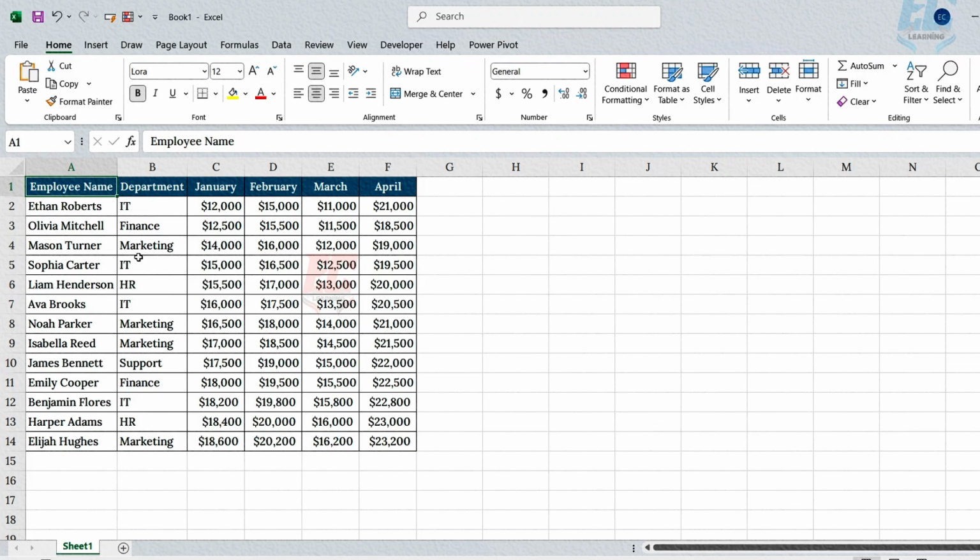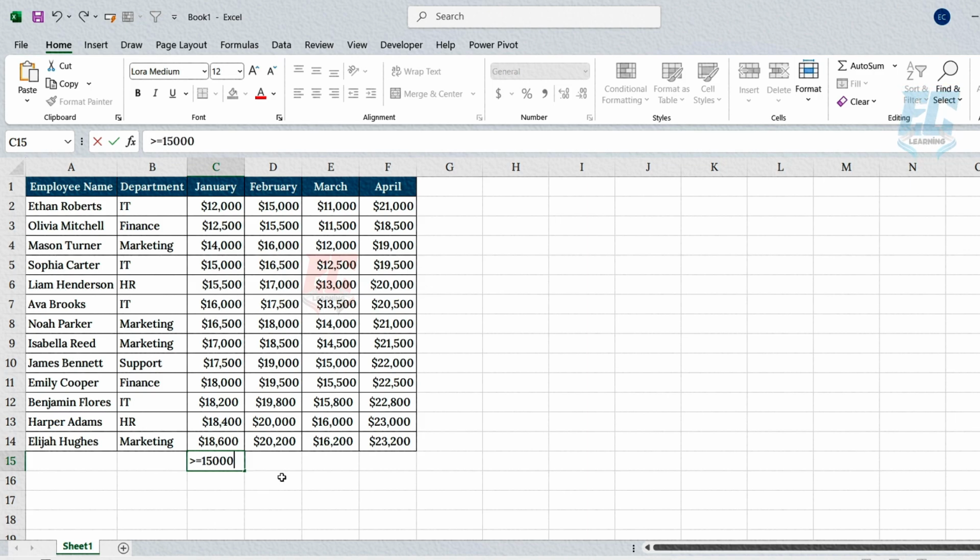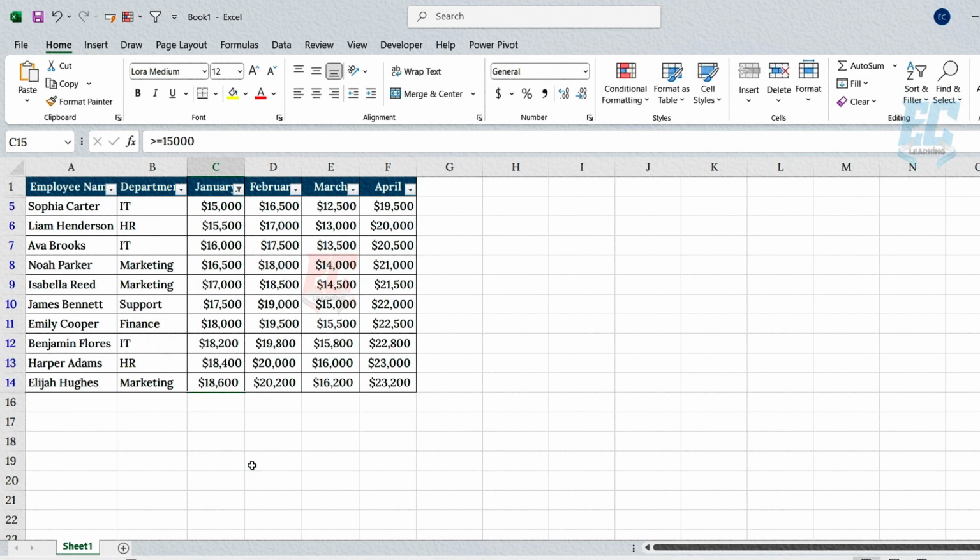Tired of clicking through menus just to filter data? Let's fix that with Autofilter by selection. One shortcut, instant results. Let's jump right in.